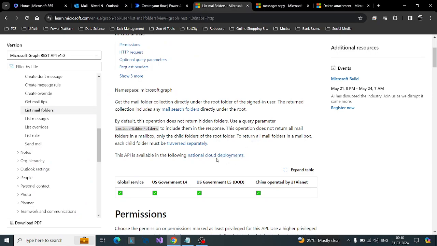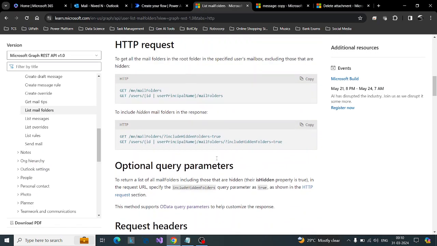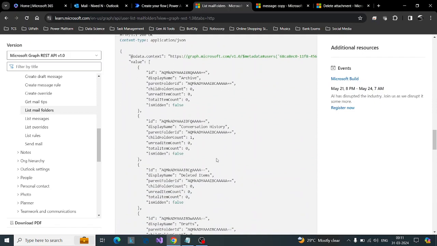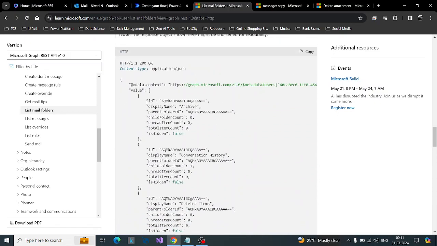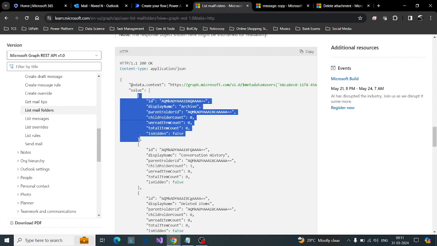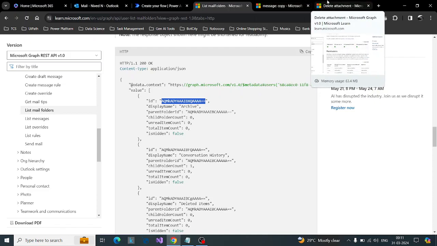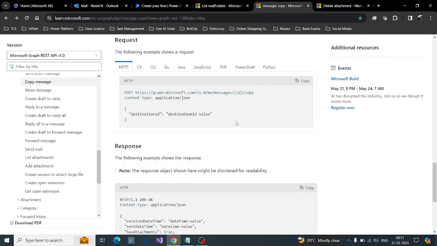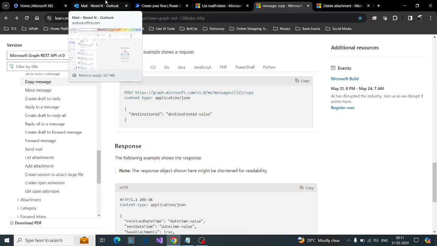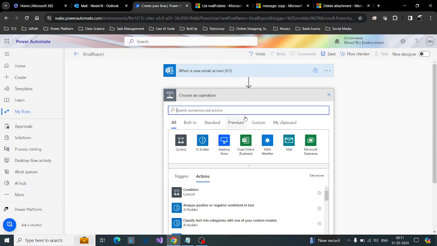If you see a simple example, you can see its output response. We'll get an array of folder details, where each item represents a folder, and inside that we can find an ID attribute. You can use this ID attribute of the particular folder to which you need to copy that message. Got it? In that way you can achieve the copy email functionality. So let us do that.